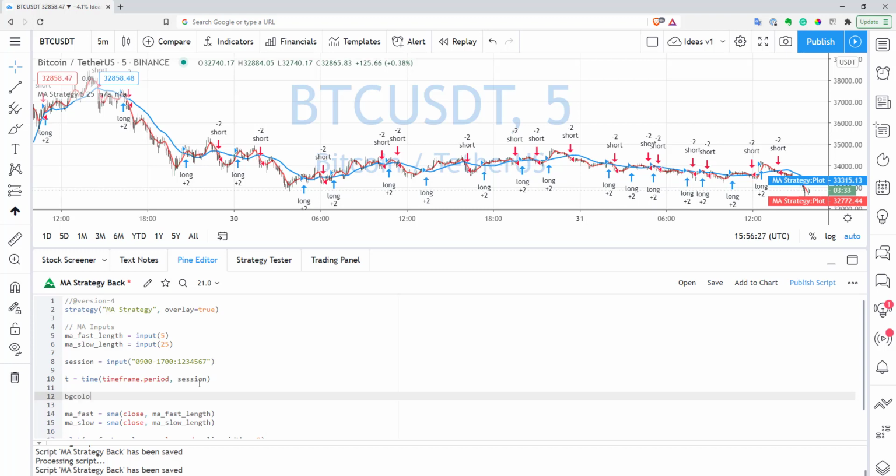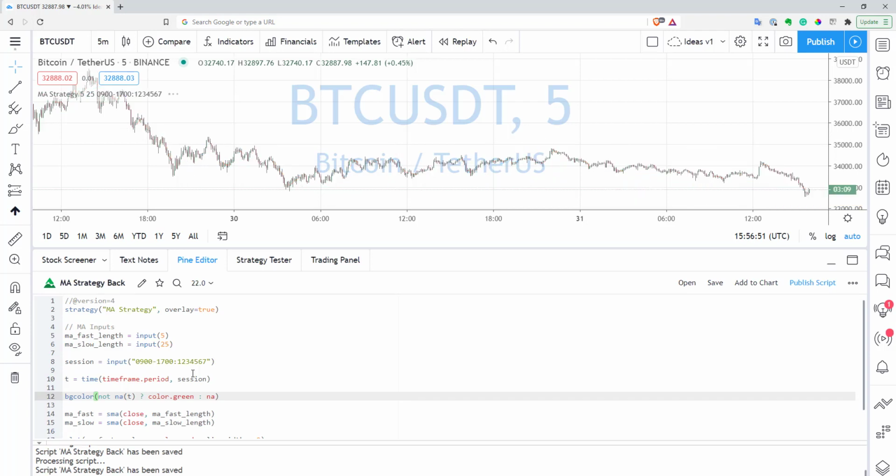So let's check if our code works correctly. I will use background color as a way to present it. Let's do it the following way. If our variable is not NA, so basically if we're in a session, I will plot let's say a green background, and NA in all other cases. Let's save it and see if it works.